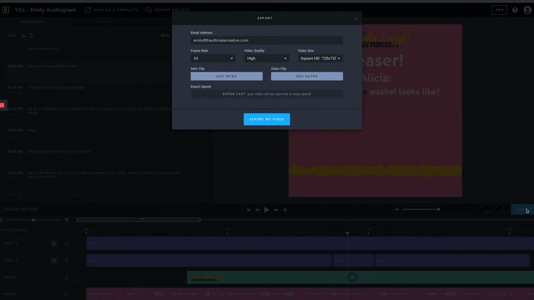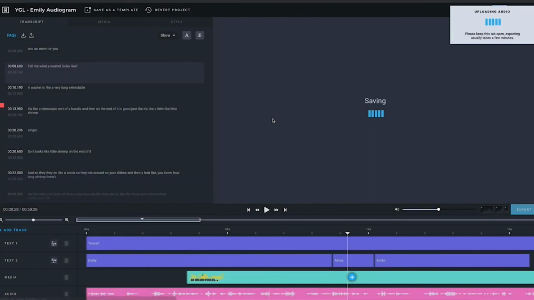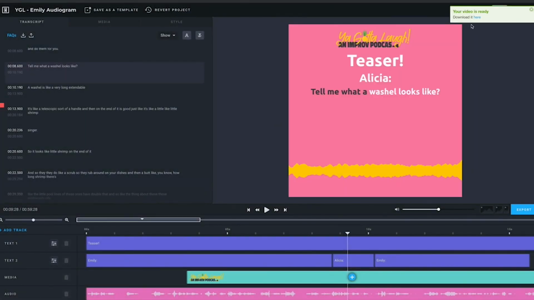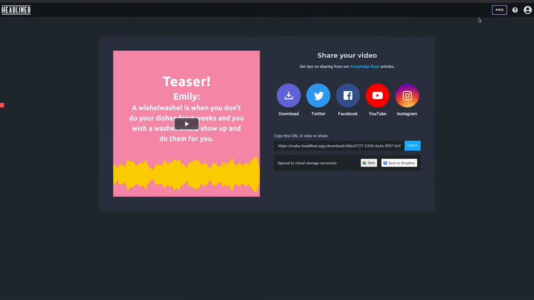So click export, choose the highest possible resolution, 1080 by 1080, and export my video. As soon as it's done, this little pop-up will appear here, and you can click download it here. And you've got all these different options. So you can download directly to your computer, you can copy and share the link with your co-host or your client, you can save it to an account, a Dropbox or a Gmail, or just upload directly to any of these platforms here, which is super duper handy. And that's it, there you have it. That's how to create an audiogram for your podcast episodes.